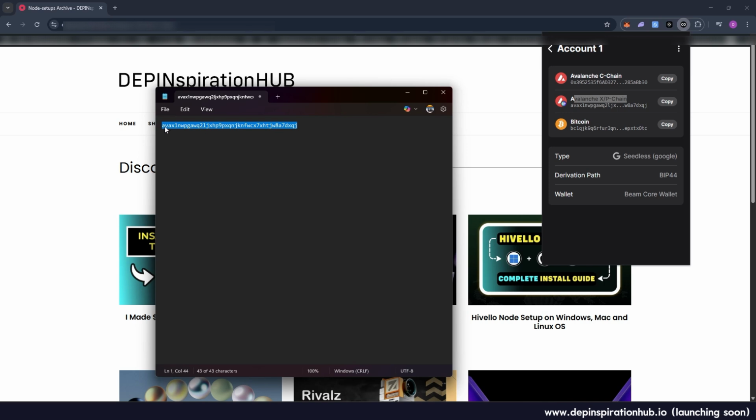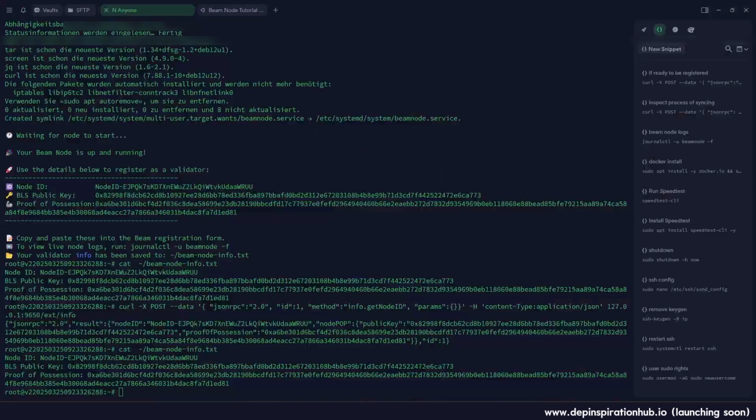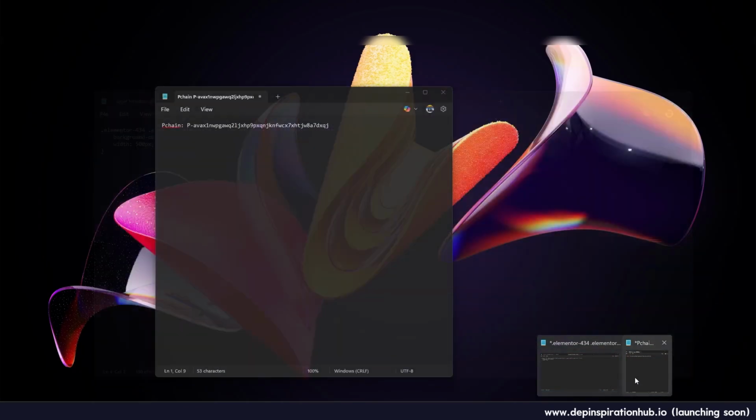So just come to the first section here. Before the AVAX, just type P, capital P, and then the hyphen symbol, and this is going to be your full P-chain address. Here I'm just going to put in "P-chain" for you to understand. Then I'm going to go to the VPS credentials, copy these credentials, and paste them in the notes.